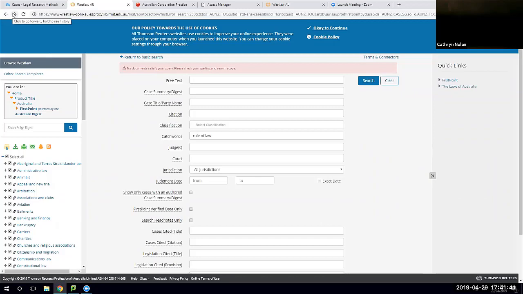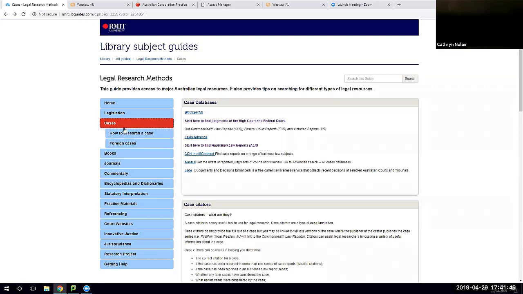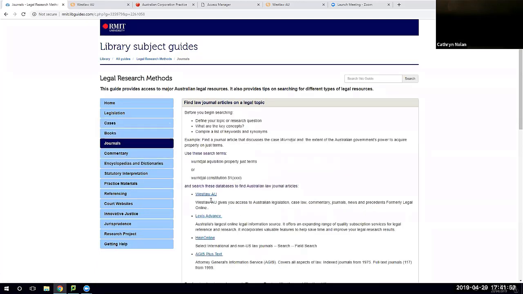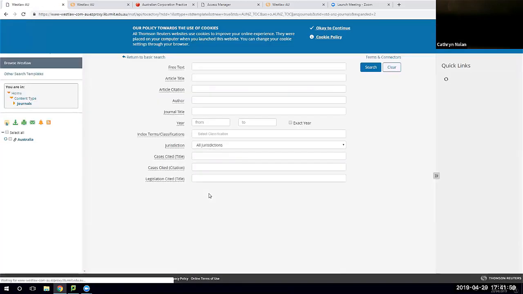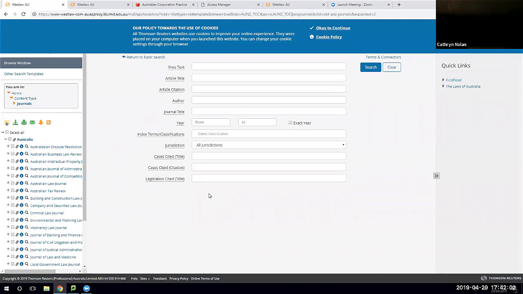Just how I got to that: cases. When I was at the library guide, if you select cases and go via the tabs and click on the database name, it's been set up so it'll only search for cases. If you clicked on journals and went to Westlaw, it's set up to only find journal articles, but you can always change it yourself. I'll try it here. And if we click search, it will find the journal articles.